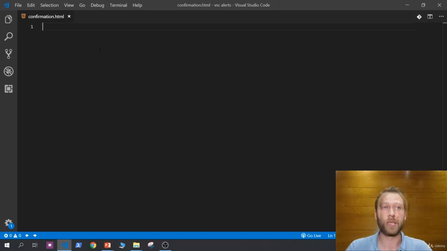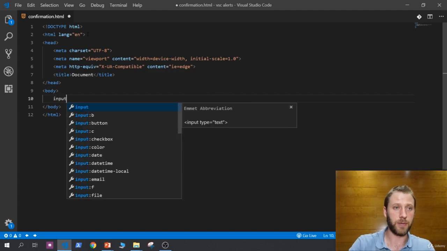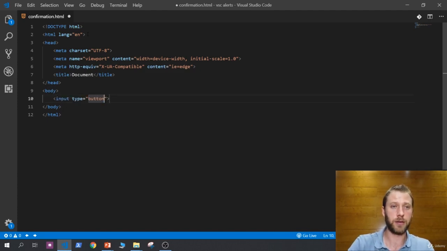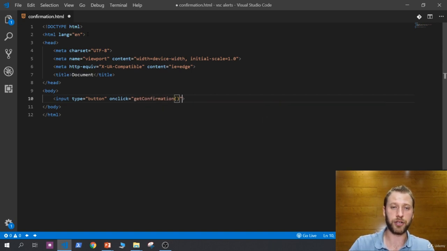We've seen alerts. Now let's look at another JavaScript function, a confirmation. Again, let's start with a simple HTML page. Let's have a button. This time on click, let's say get confirmation function, which we still need to define in JavaScript.